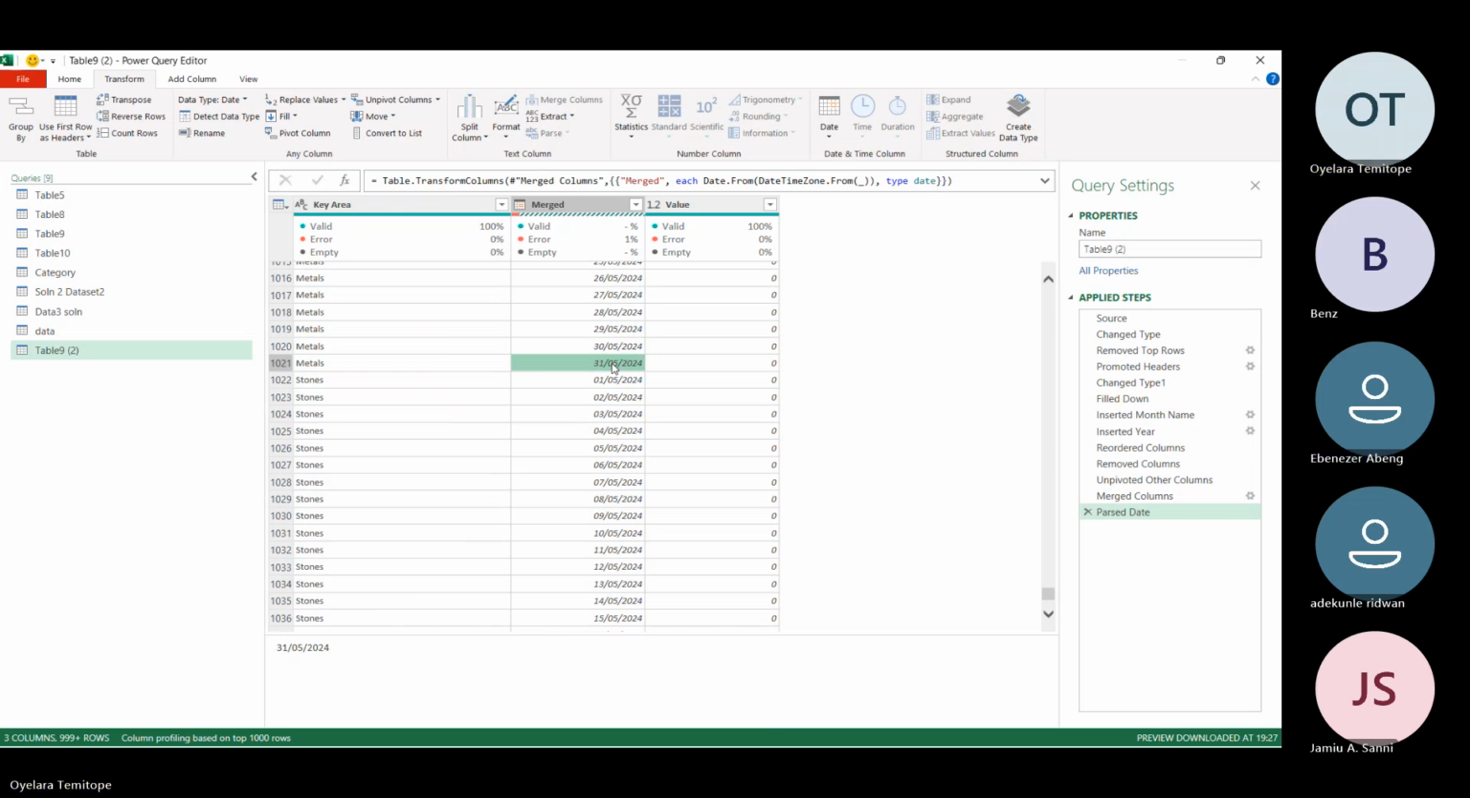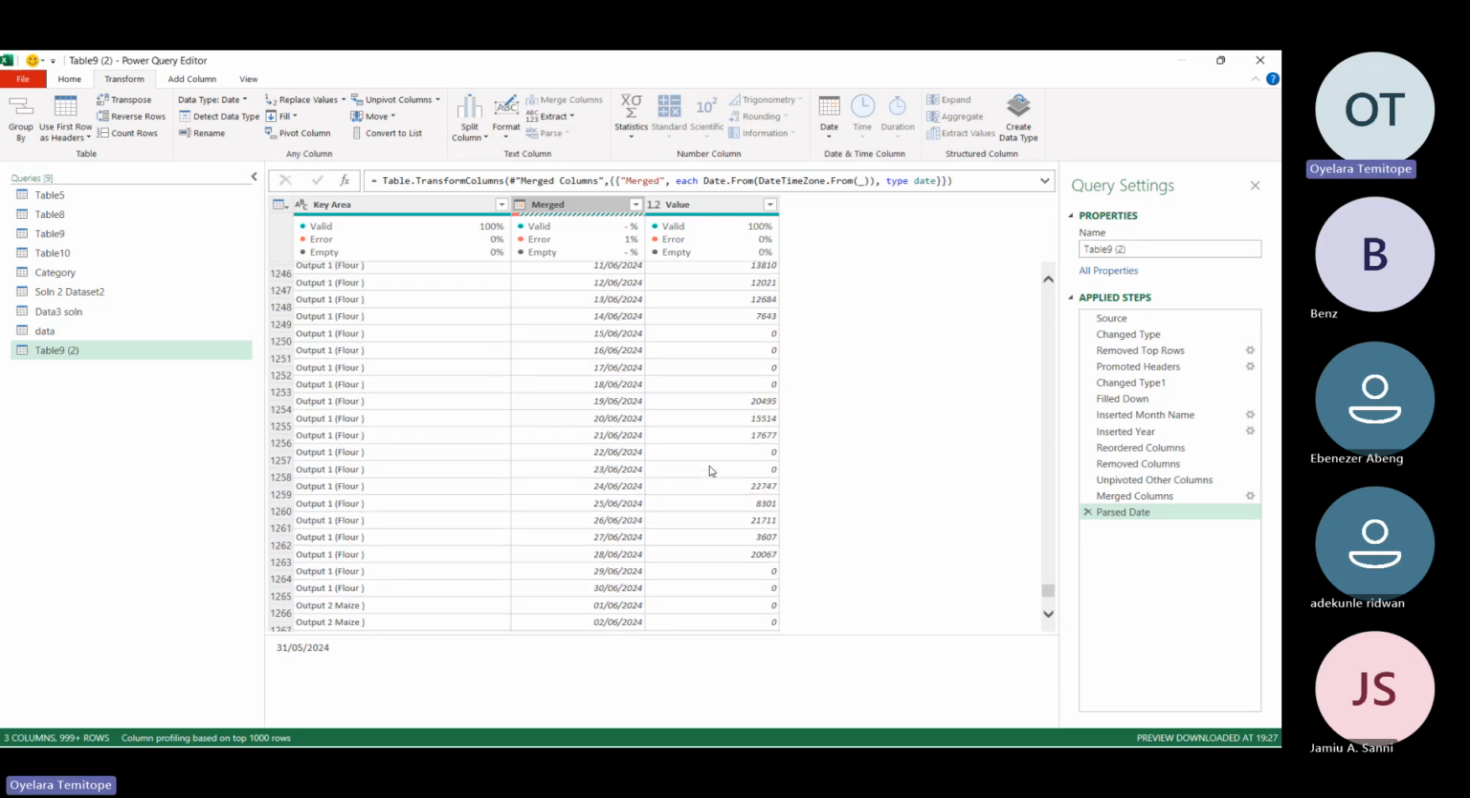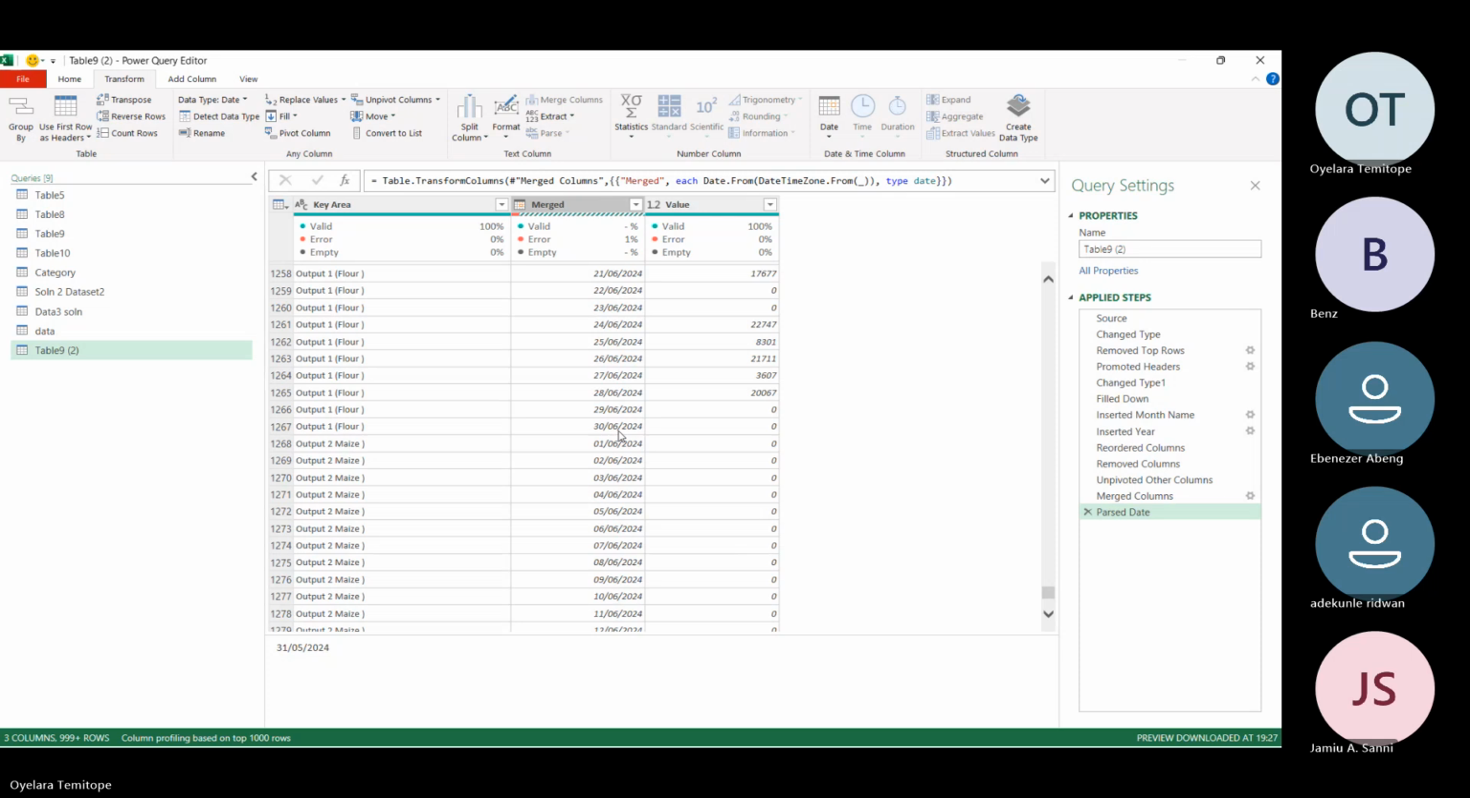Because we have May 31st, it does not give us an error. Only months that do not go up to 31 are the ones that will throw an error. June, I think June is not up to 31st, so I think June should throw an error. Okay, June did not throw an error.